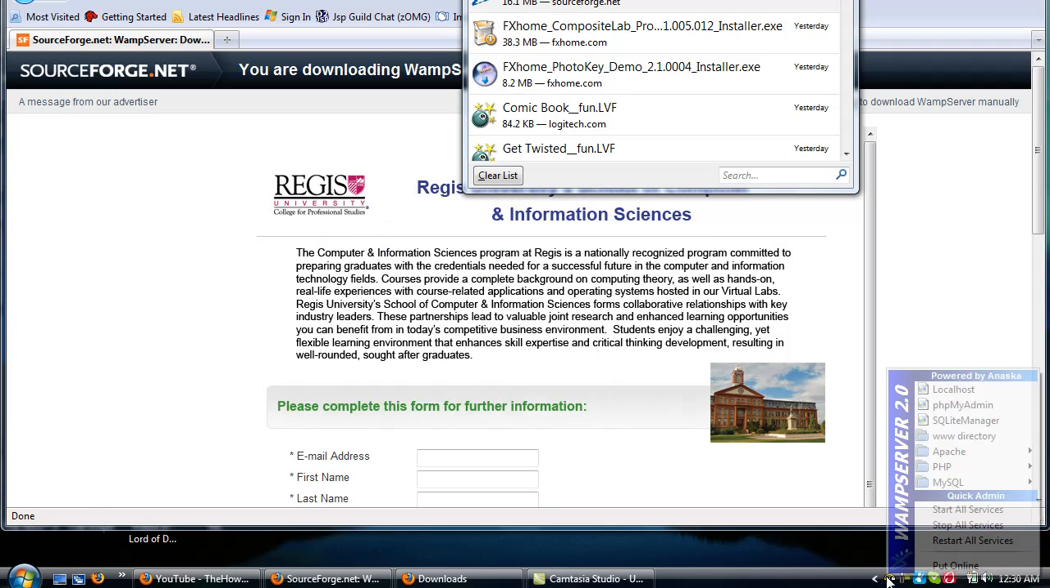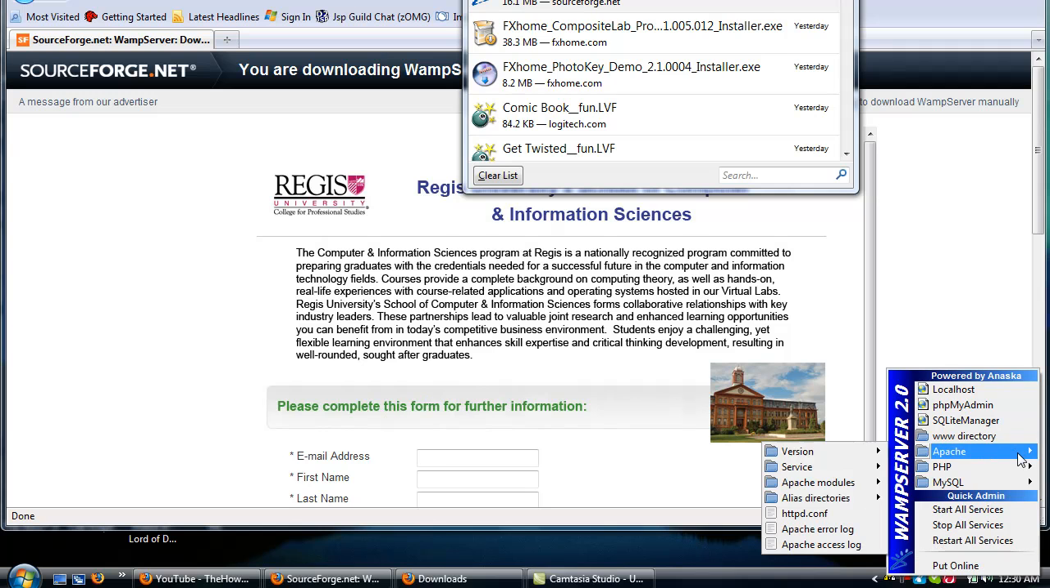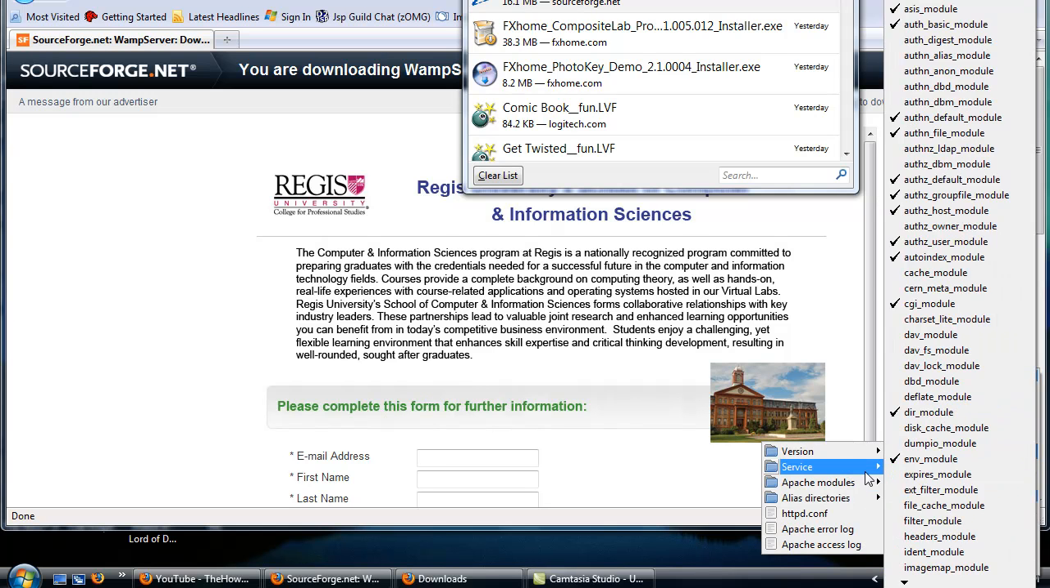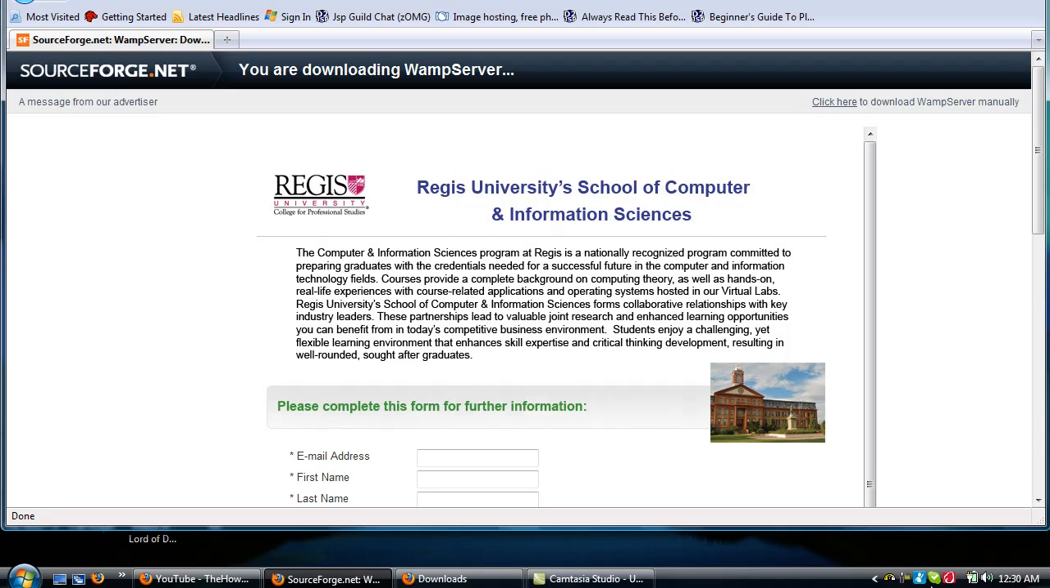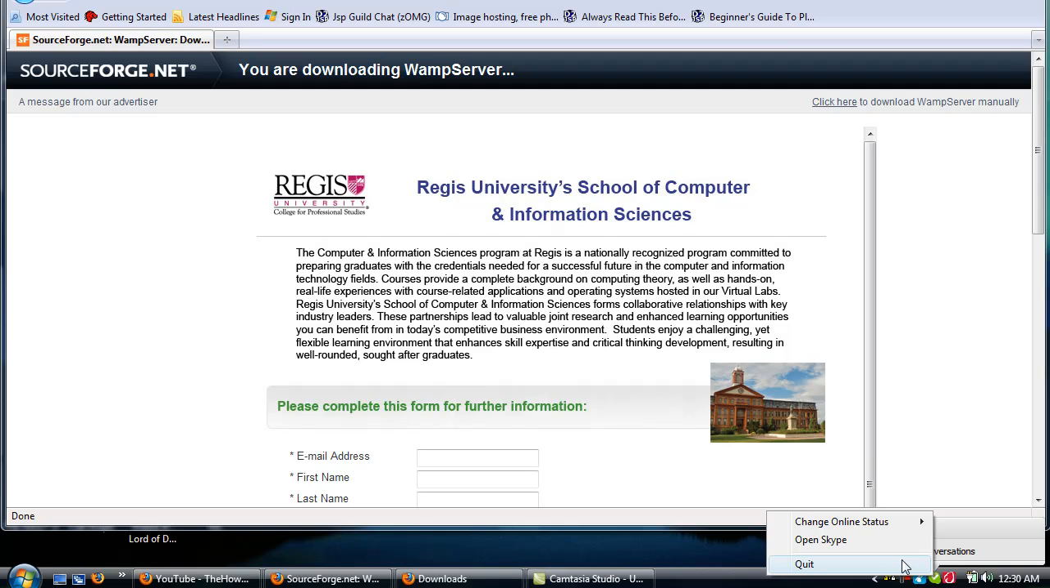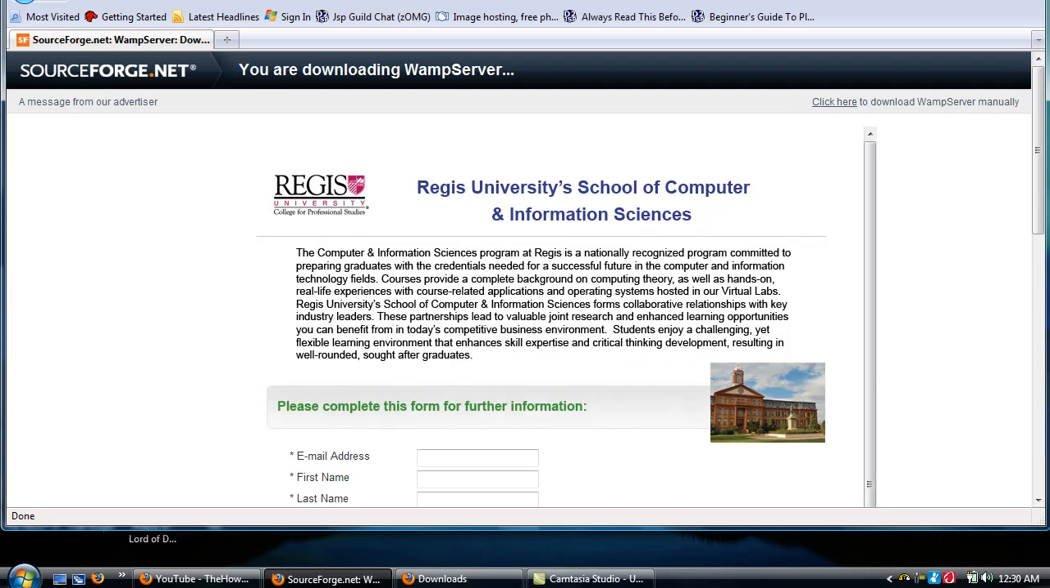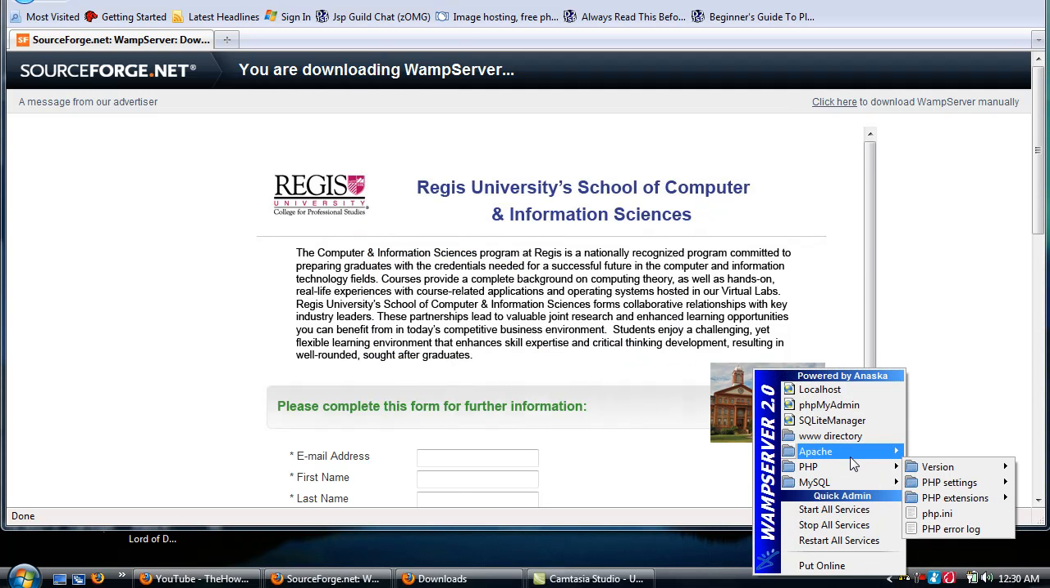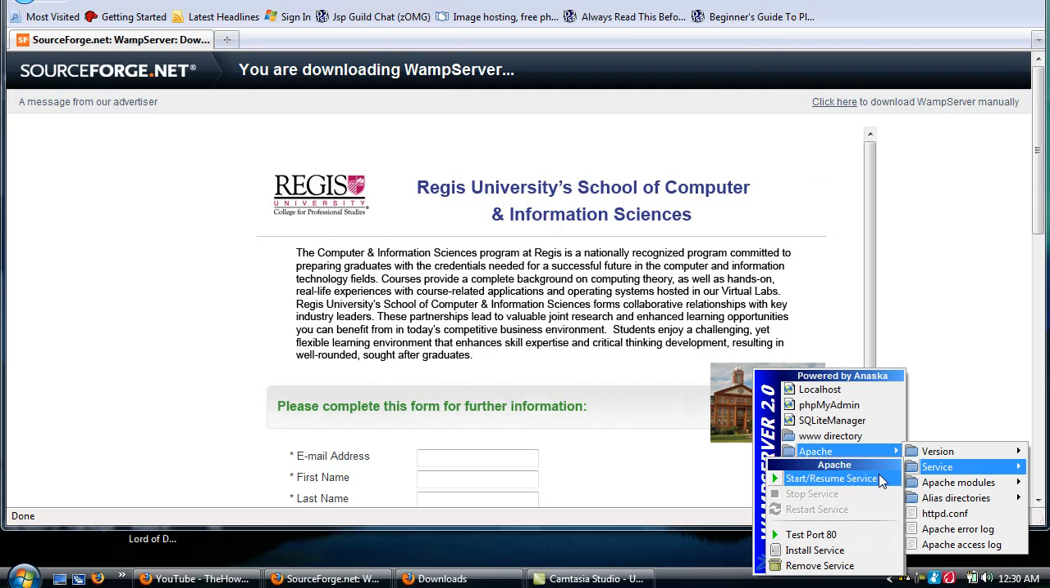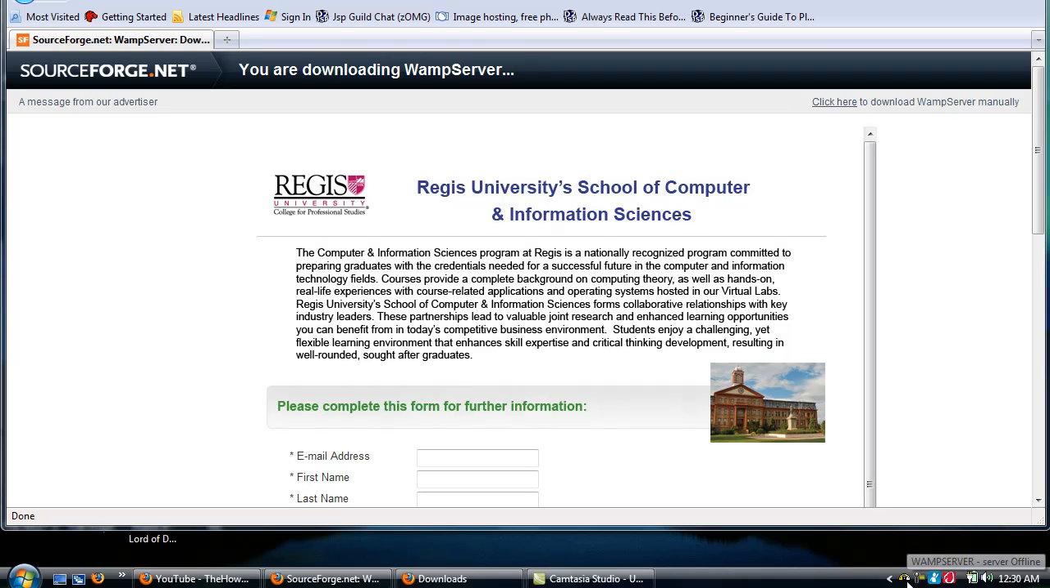I cannot put it online because my Apache isn't running, and my Apache is not running because I have Skype open. If you do have Skype open, you'll have to turn it off and then start your Apache service, and then you can turn Skype back on, but it won't interfere after that. So now I can click on it and go to Apache, then service, then start/resume, and that should go all the way on. So now it's like that, and hit put online.